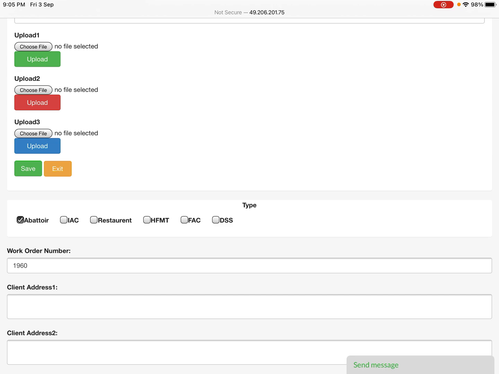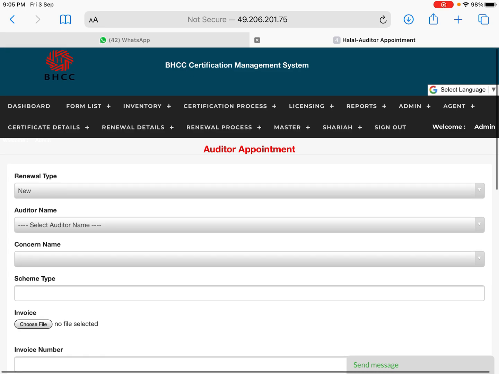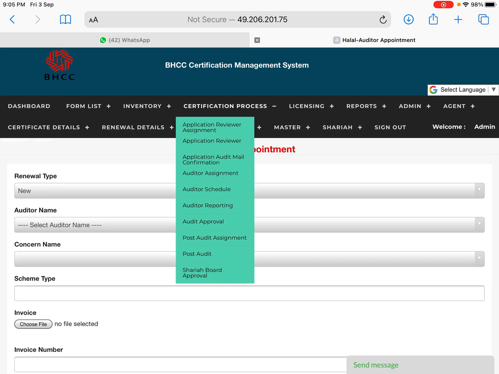If it is an abater, I just remove the checkbox. For abater, only the checklist will be sent. If he wants to take both, for example, two forms or three forms can be taken, based on the schemes you have selected. If it's HFMT with restaurant, both checklists will be shared and opened. Others won't be opened. The forms you assigned here are the only documents that will get opened.